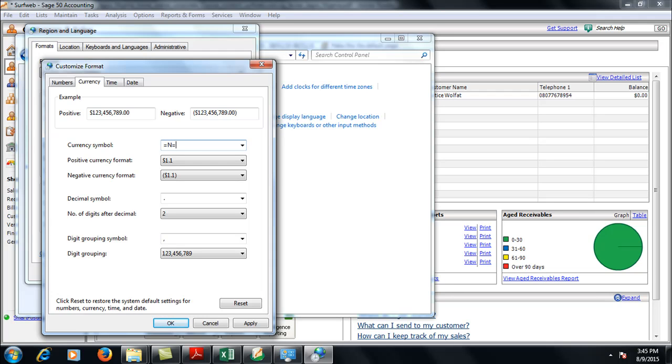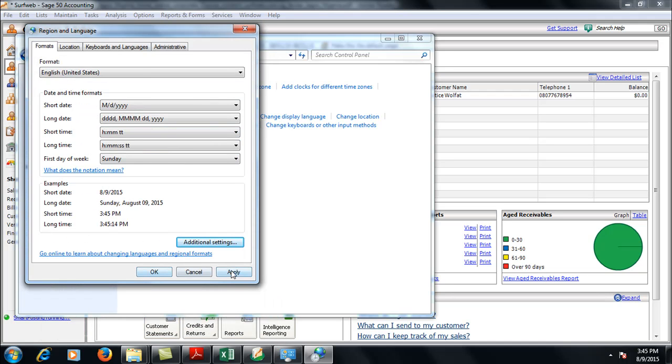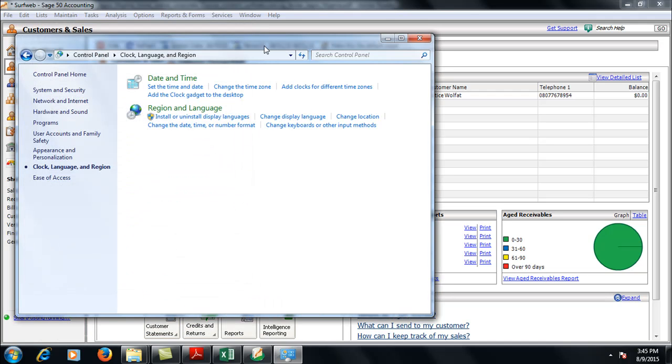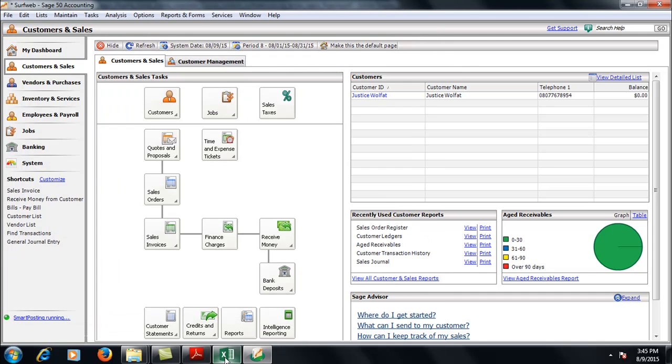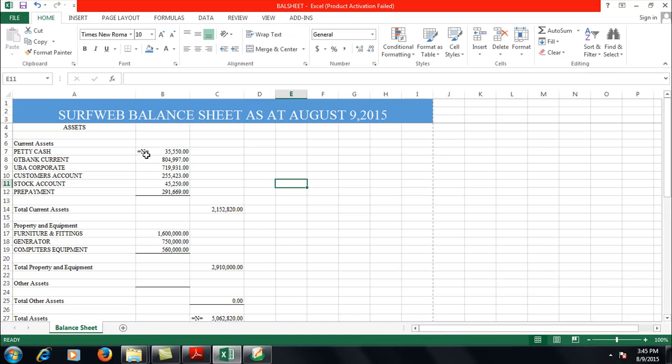Right? The symbol is set now, right? We apply. It's better. Okay? We say okay. So for example now, on this Excel, you can see everything has changed. Naira. Do you understand?